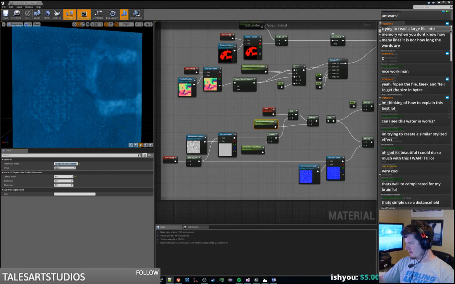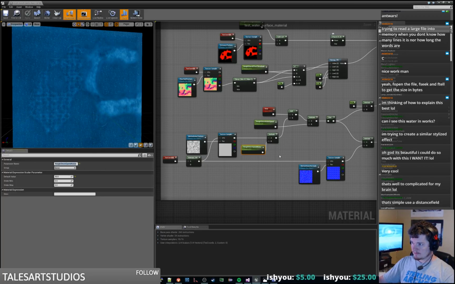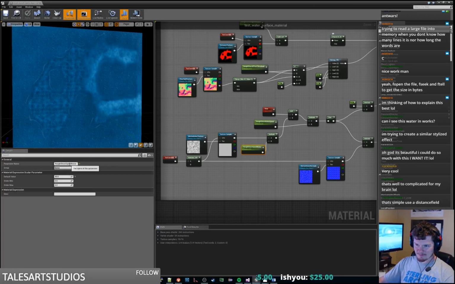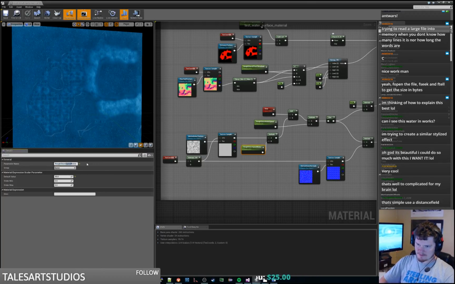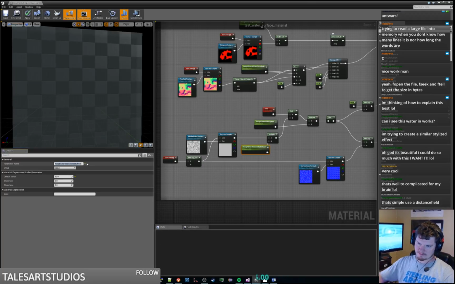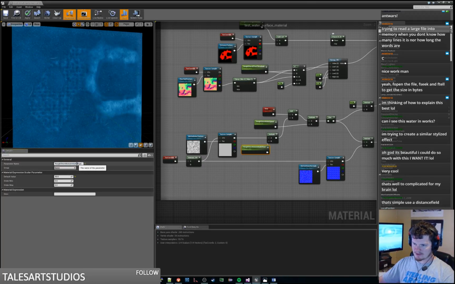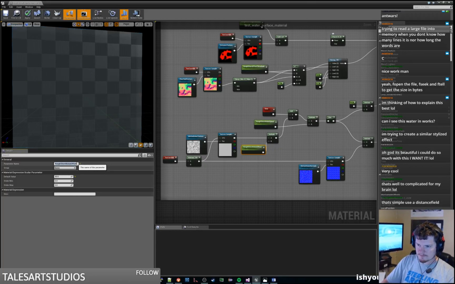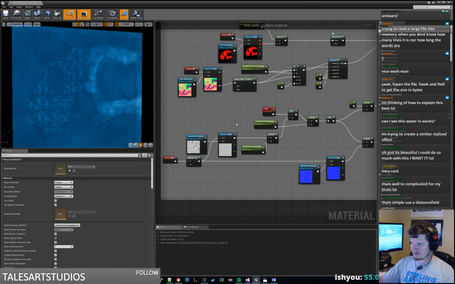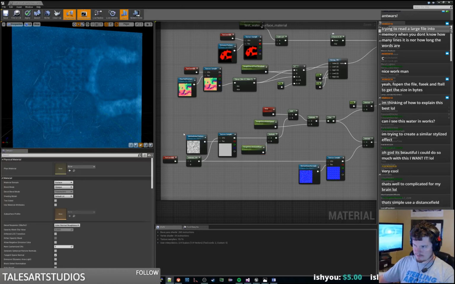Alright, so rough shore noise speed. This is how fast the noise moves. Rough shore speed noise and rough shore noise speed. Yeah, that's real. Rough shore noise initial offset. I guess I'll just call it offset. And that's kind of how randomized that is. Rough shore noise offset. This is how random the noise is.